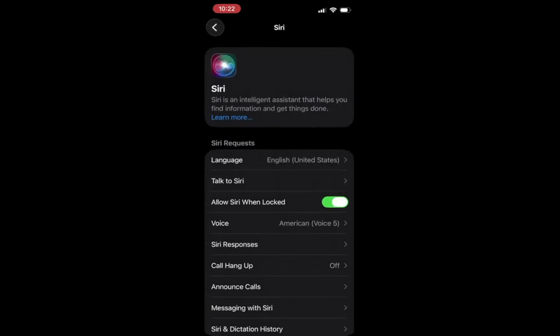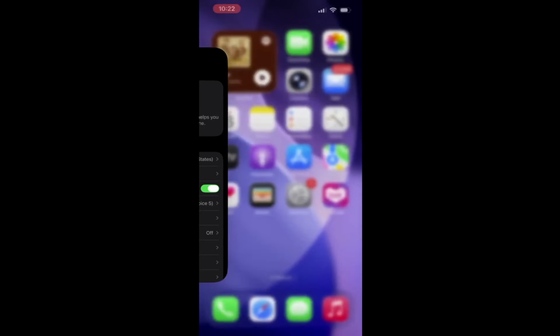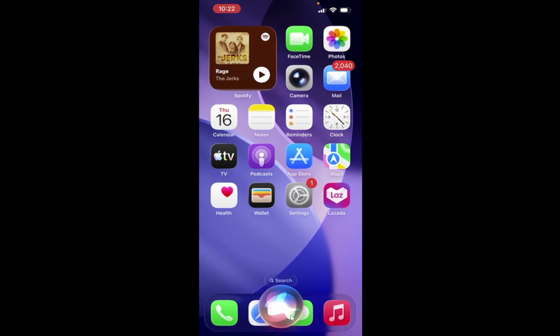Now that Siri is enabled, it's time to activate it. You can say Hey Siri if you enabled that option. Alternatively, you can press the side button on your iPhone or iPad. This action brings Siri to life. You'll know it's activated when you see the Siri interface pop up on the screen. It's important to be in a quiet environment when activating Siri to ensure it hears your commands clearly.